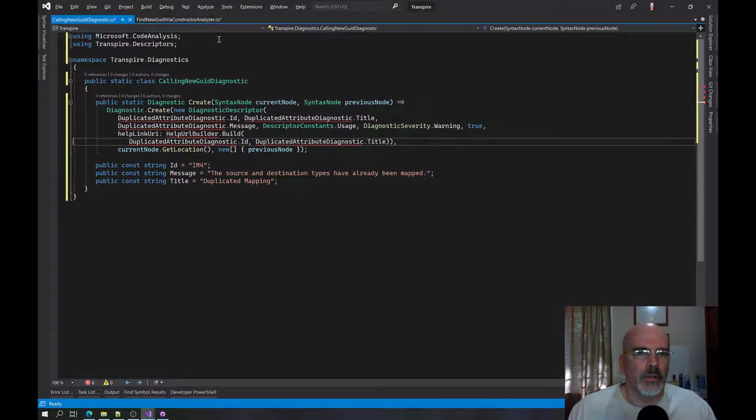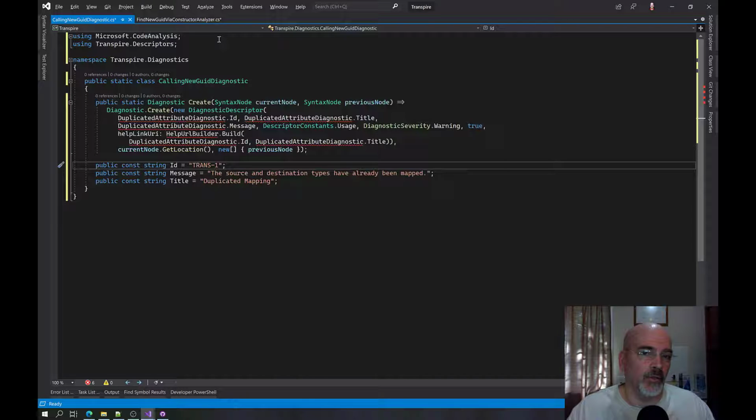Okay, except the ID here is going to be true1, tr1. I could say trans1 for Transpire. I could do -1 to give it a little space. Let's do that. Okay.